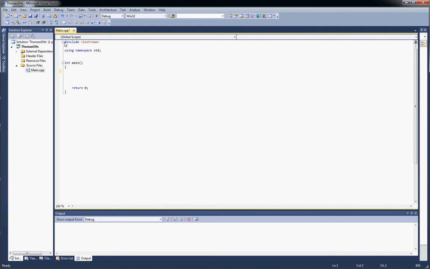So first of all, remember to write these things: number, include, space, less than, iostream, and greater than. Then after that you have to write using namespace std, then semicolon. This is important. We have these two in most of my tutorials. I will be using most of them.